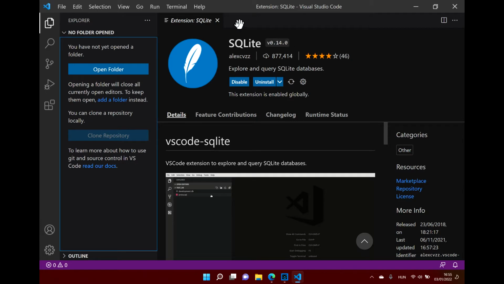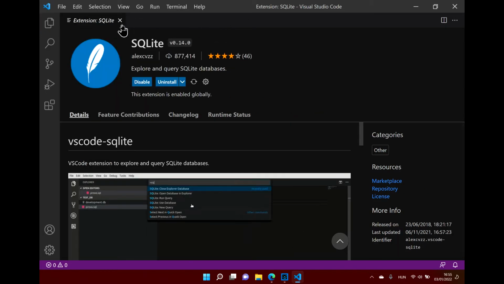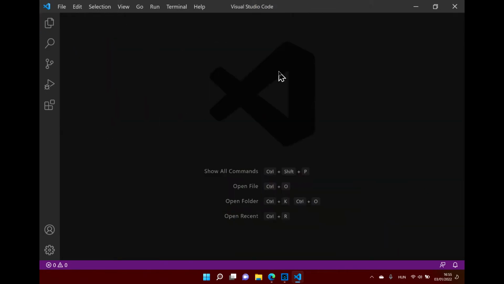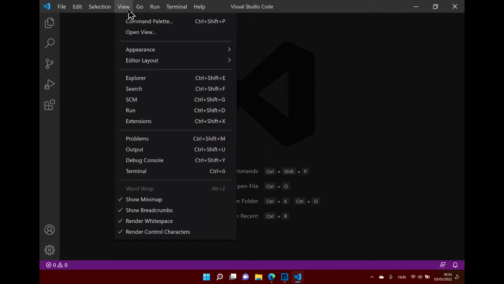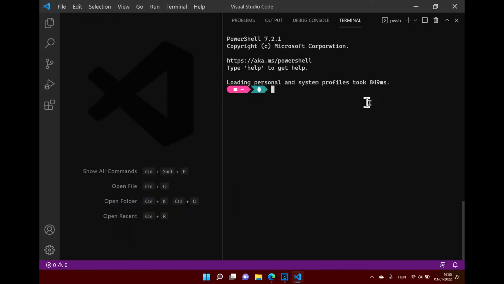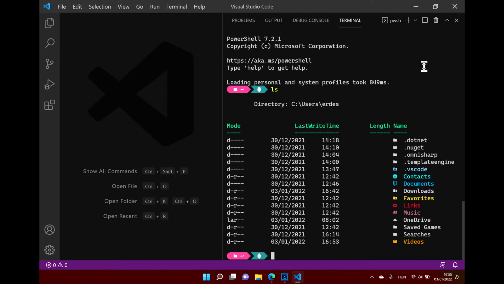Okay, after that, launch the terminal. It has a built-in terminal, so let's use the built-in terminal. As you can see, I am in my user profile folder, and I have a projects folder in my downloads folder. So let's change directory.